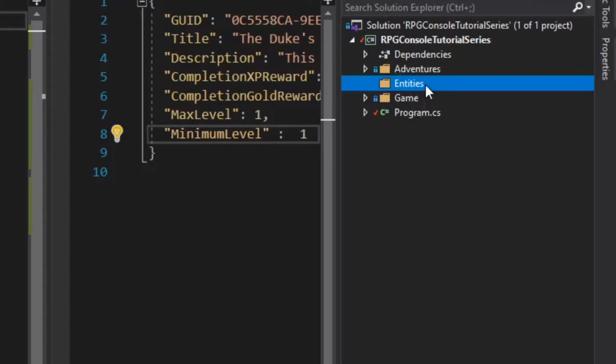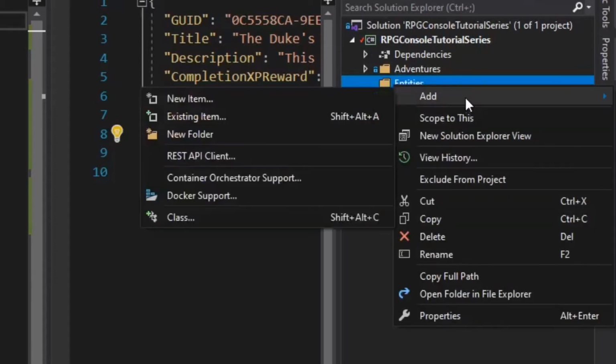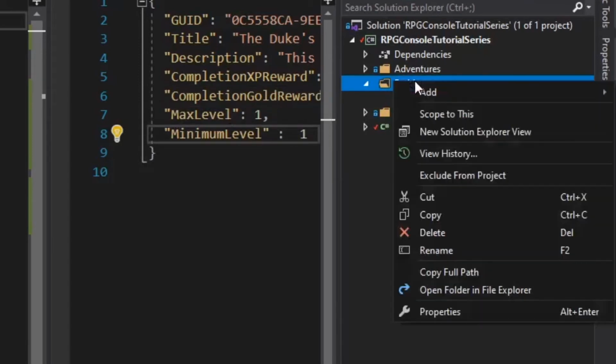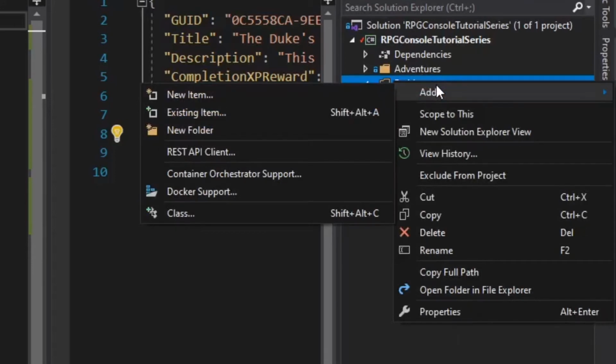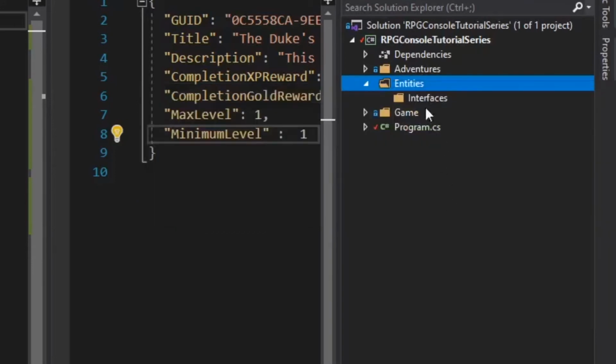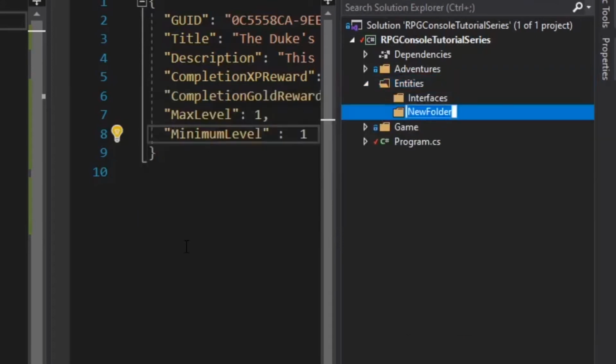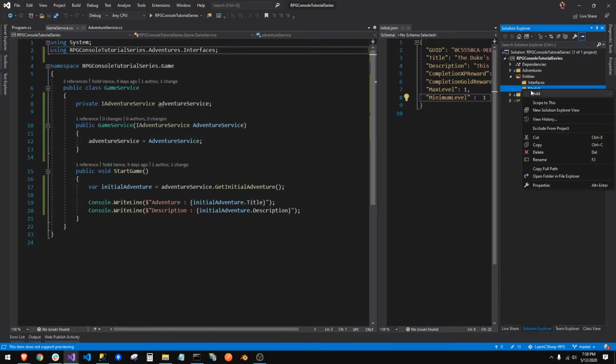I made a folder called entities. I'm going to make a folder inside of entities called interfaces for the hard classes we're going to make here. I'm going to make a folder inside of here called models. I like this methodology. So the interface is the contract. The actual implementation is the model. So let's get started with our big model, our most important model of all time.